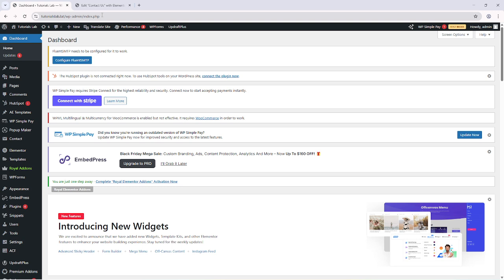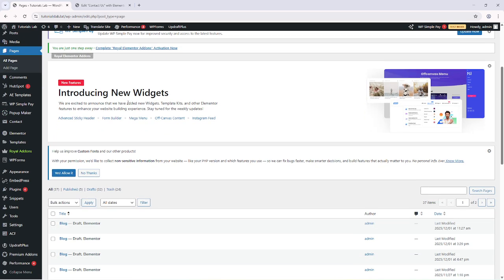Let's jump right in. First, log into your WordPress dashboard. This is your central hub for managing everything on your website, from content to design. Once you're logged in, you'll see the main navigation menu on the left side of your screen. Navigate to Pages, then click on All Pages. This is where WordPress stores all the individual pages that make up your site.